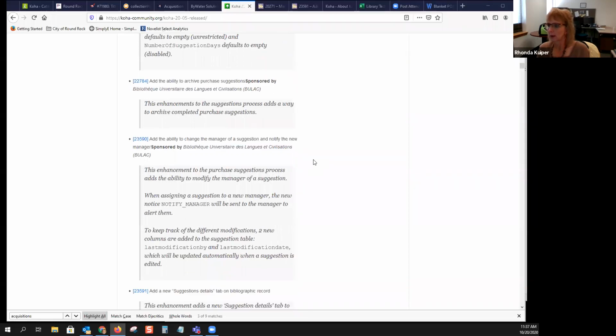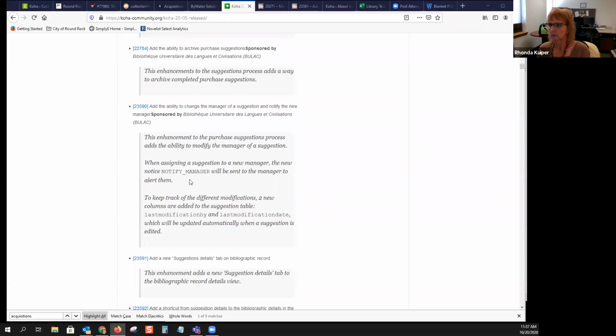Okay, this one: add the ability to change the manager of a suggestion and notify the new manager. What happens in our processing is we have somebody that keeps an eye on the pending items, and then we assign them to the appropriate people. But sometimes you actually look at it and go, oh no, that's not really mine, that should be so-and-so's. So this would be a way to change who has it assigned, and then also let that person know.